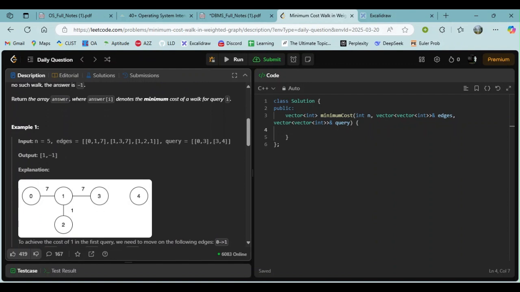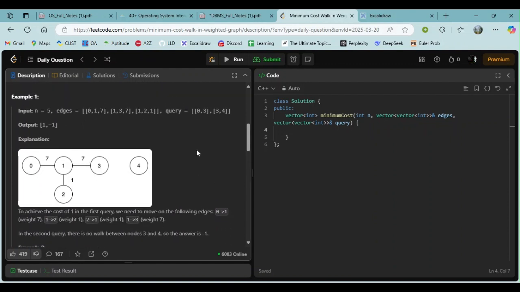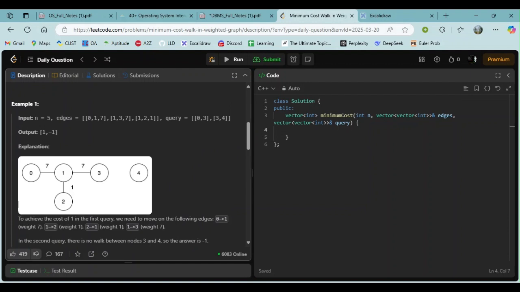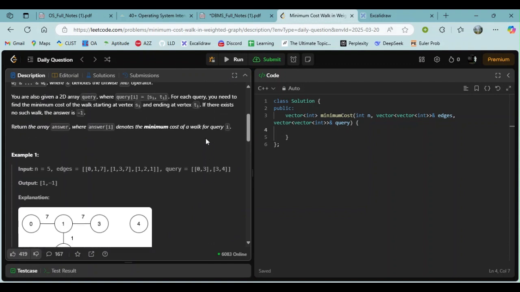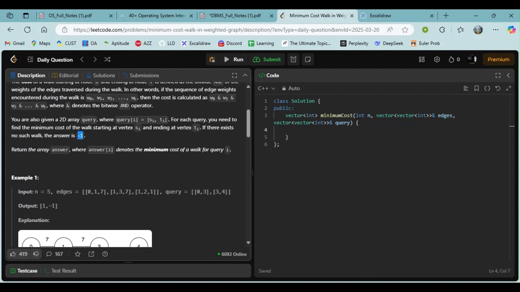Then we are given a query array in which query of i represents s of i and t of i, basically the starting vertex and ending vertex, and you have to find the minimum cost of the walk. If a path does not exist, then the answer will be -1. So we have to return the answer where answer of i is equal to the minimum cost for query i.